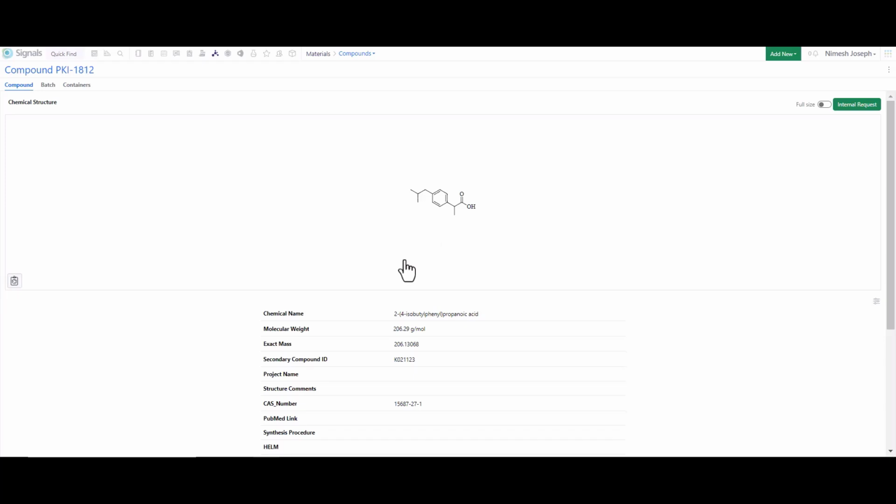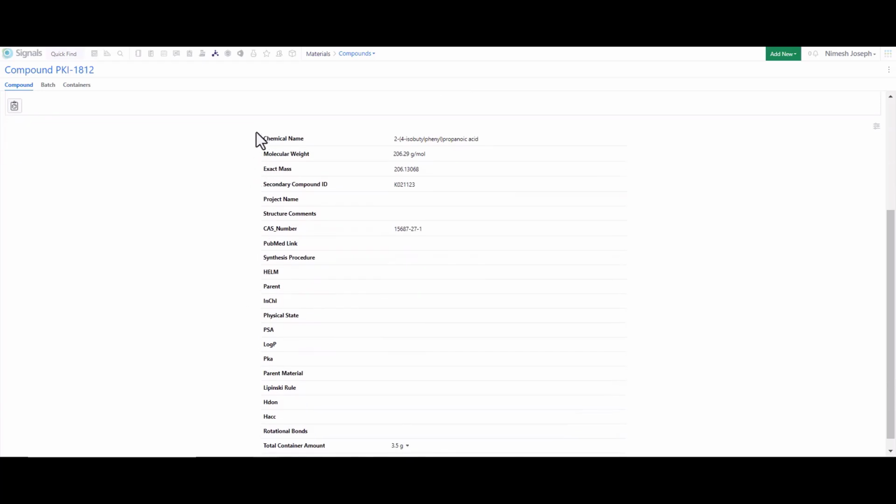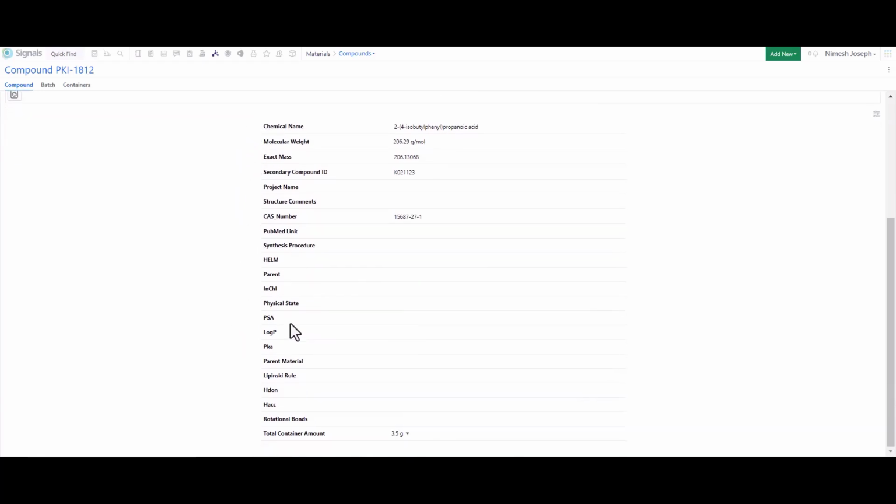Synthesized compounds can be directly registered from the experiment into the compounds library. Again, a lot of information is captured as part of that registration.